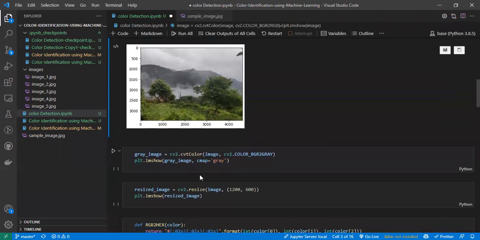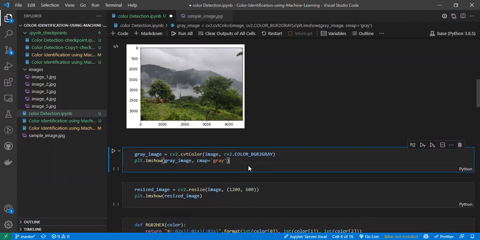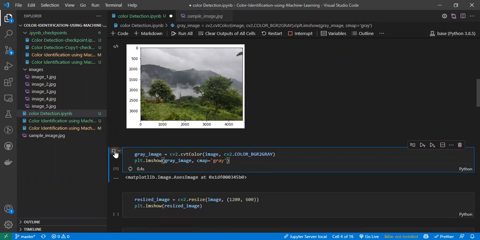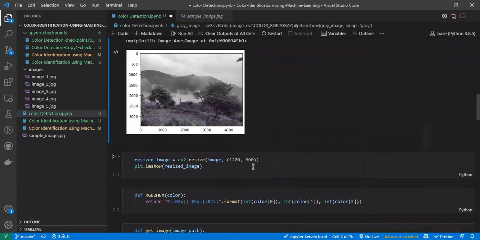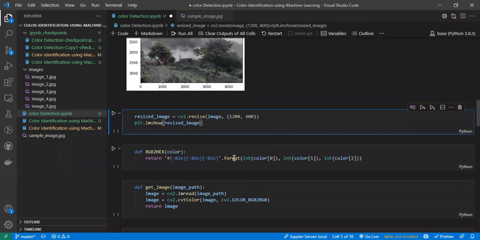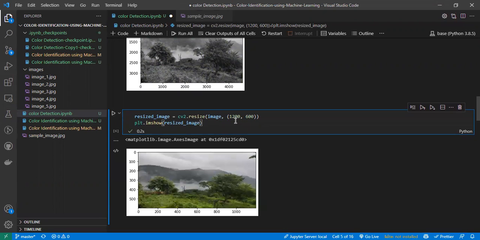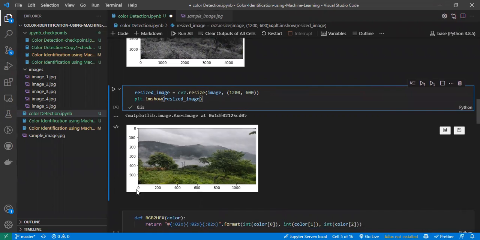We can also use gray. In some cases, we use gray images in order to detect colors, even if the color is unknown. If you want a gray image, here we can also resize the image as per our need. So I'm taking a 1200 by 600 image. You can see there's a length of 1200 and a width of 600 assigned to the image.